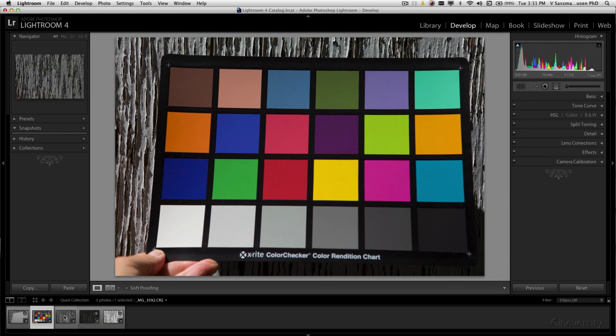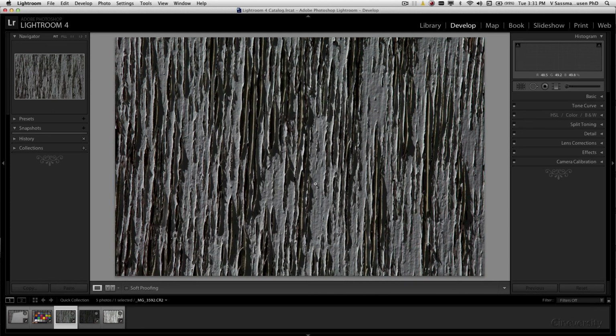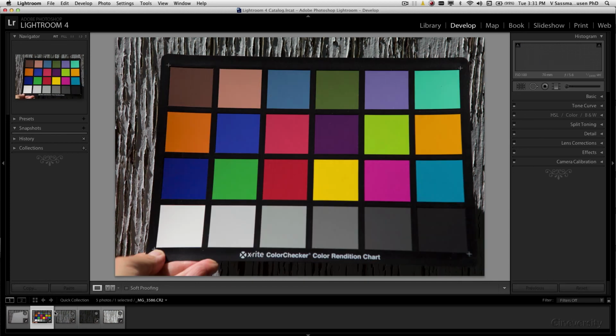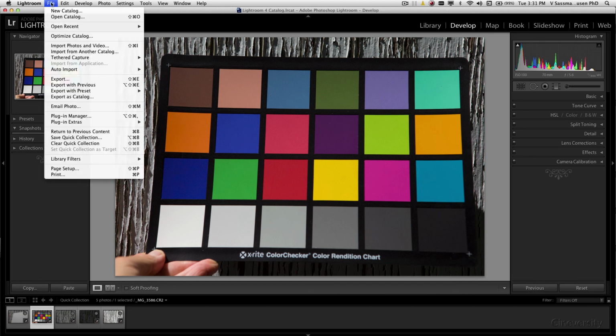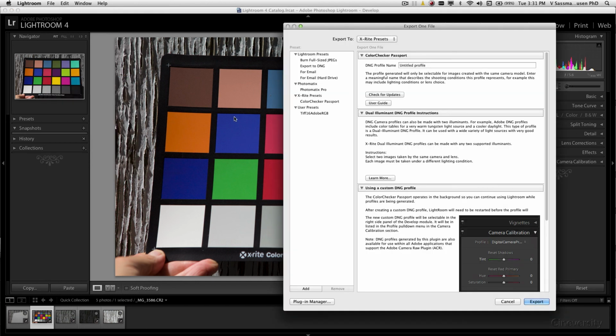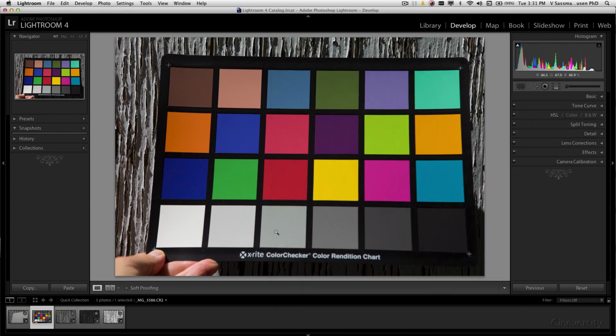Okay, when this is done, we go to this picture, and based on this card here, we can go then to export, and we export then the Color Checker Passport profile, which will be discussed of course in the post-production.